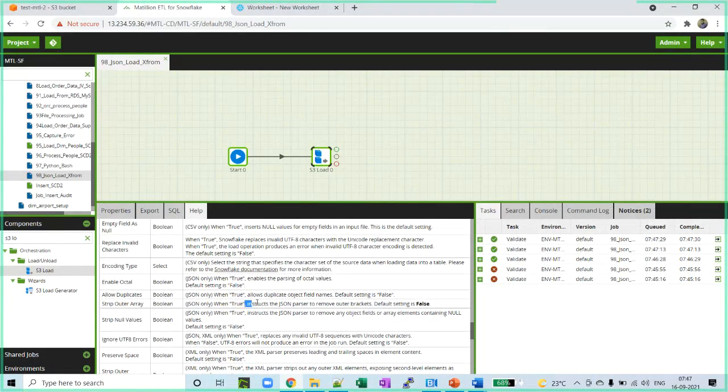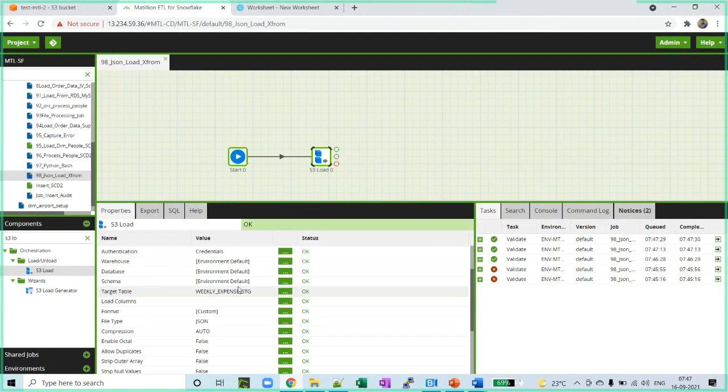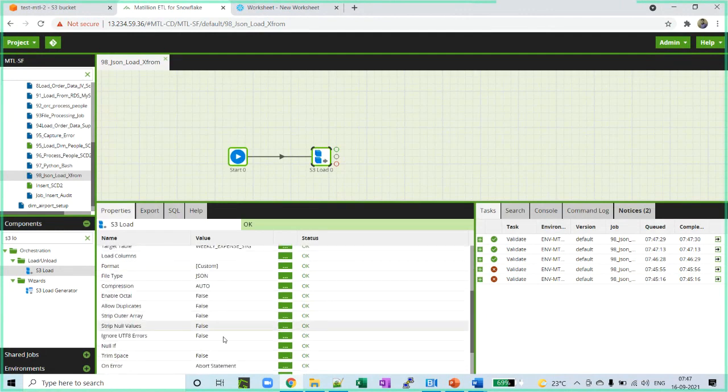Can you go back on the property, please? So where do you specify that you're reading from? File type is JSON. And the rest are the default values.